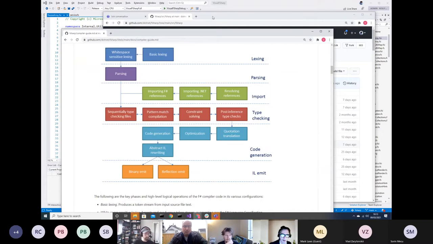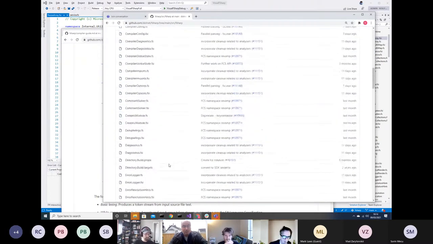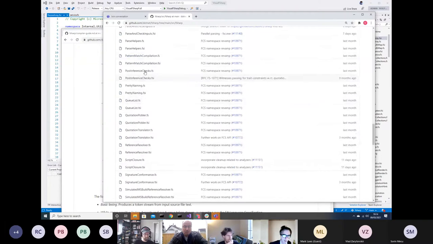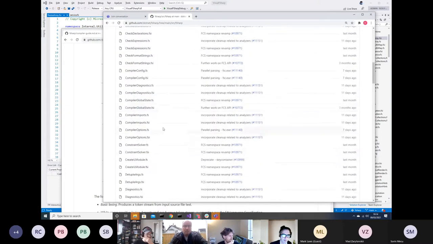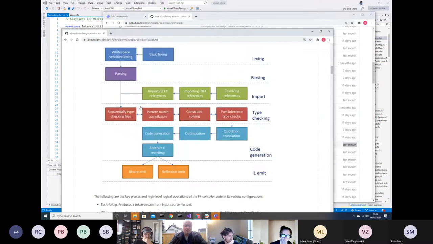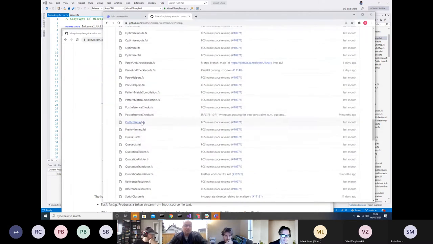Then we have pattern match compilation, which is unsurprisingly in pattern match compilation.fsi and fs. Constraint solving is unsurprisingly in constraint solver.fs and fsi. And post inference type checks is, you've guessed it, in post inference checks down here.